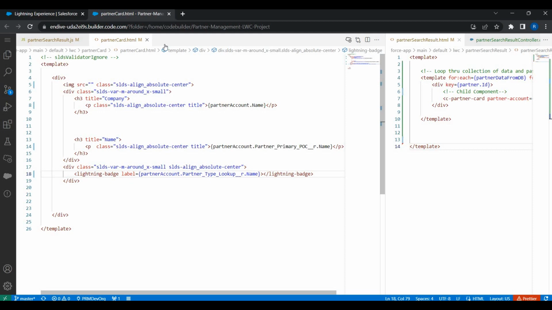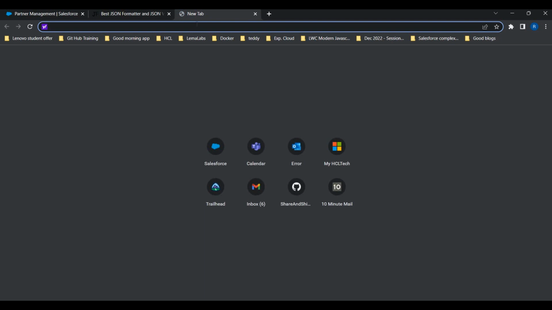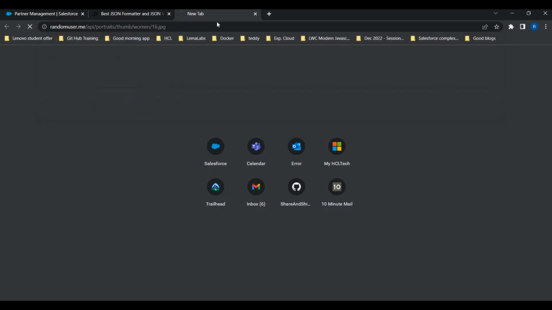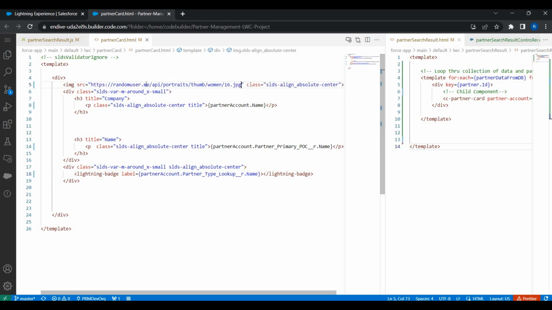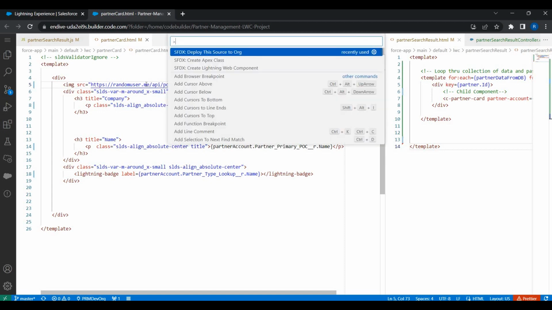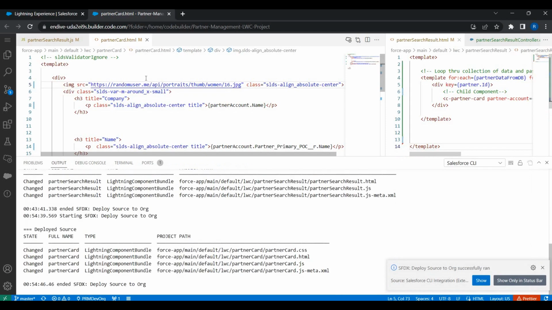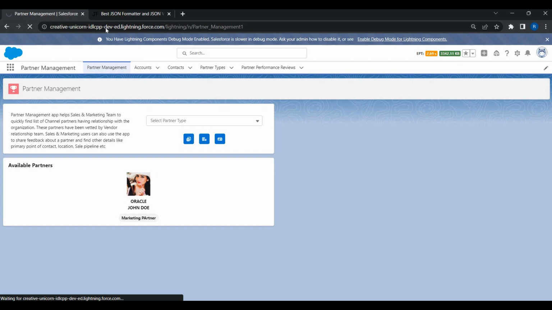So for the image, we don't have any information, isn't it? So for now, at least for now, let's use some random image. And let's see how we can write our own logic to bring the image dynamically. So for now, let's hard code and then see how it works. Then we can move forward. So let me first deploy this to the org. Perfect. Let's go back and then refresh this page, see what happens.